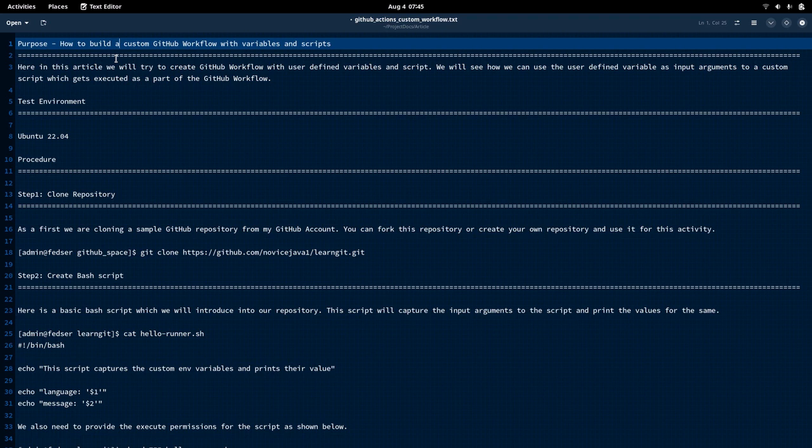I'm currently working on Ubuntu 22.04. This is basically the runner that I am going to use in order to execute my custom workflow. So let us get started.